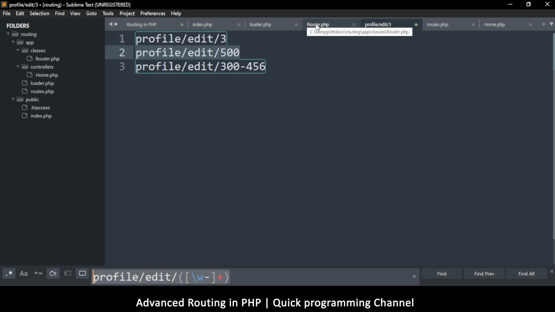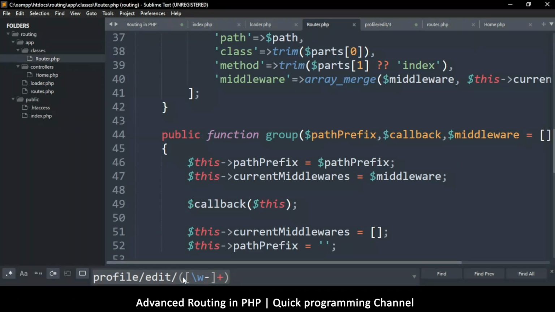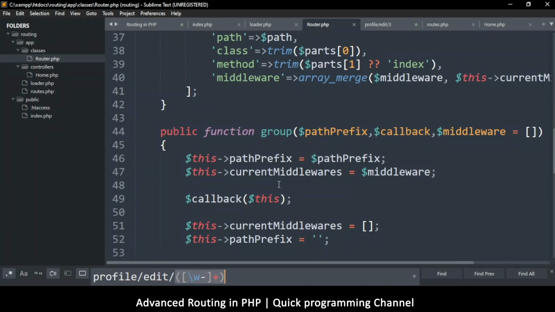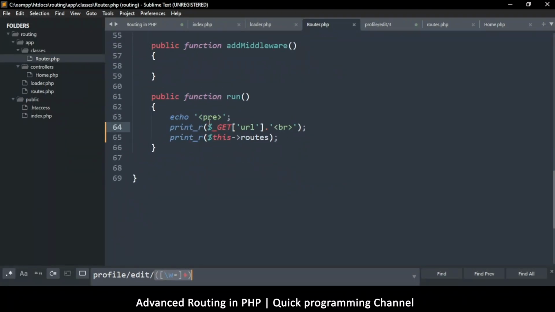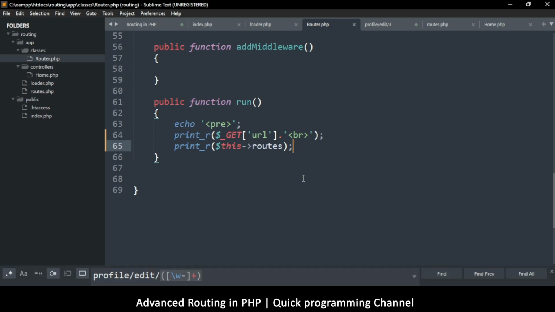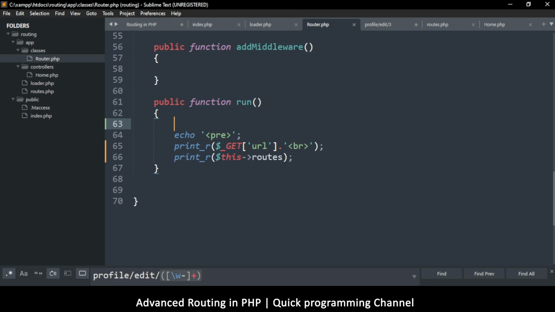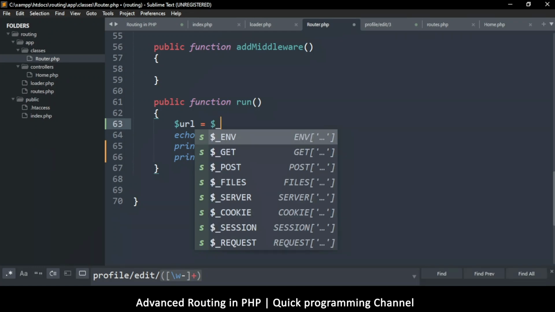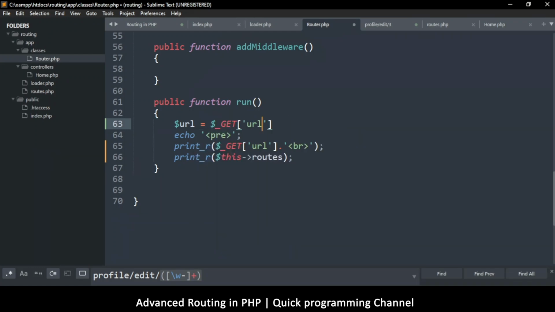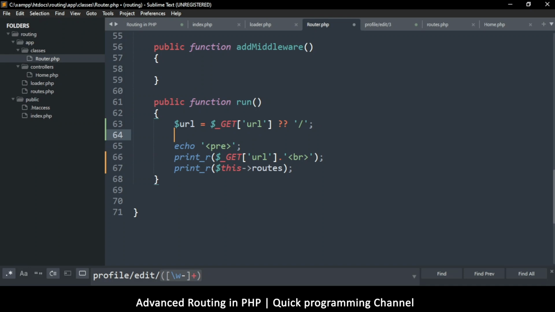Let's go to router here. So this is what I want to do and replace with every variable here. So let's go ahead and loop through on this run thingy here. So what I'm going to do is go down here. Actually, let's do it at the top. We can leave that info down there. So first of all, the path, I need that path. So I'm going to say path, or let me just call it URL. URL is equal to get URL. Now, if it does not exist, let's just put a slash like that as the base.